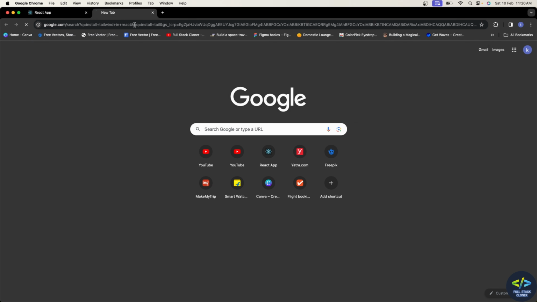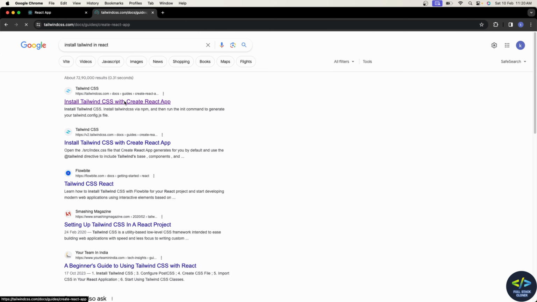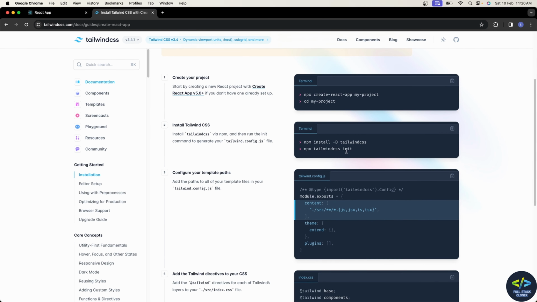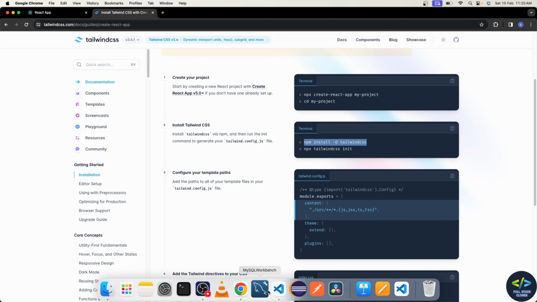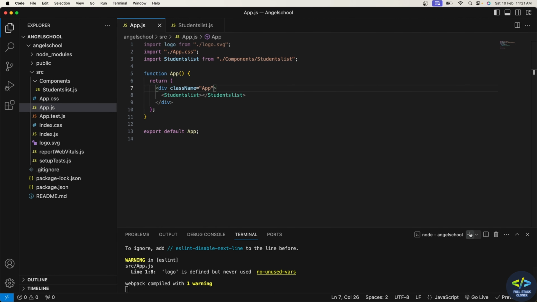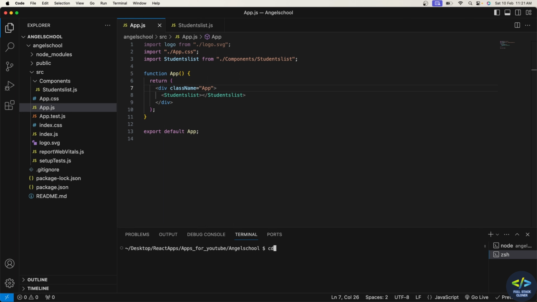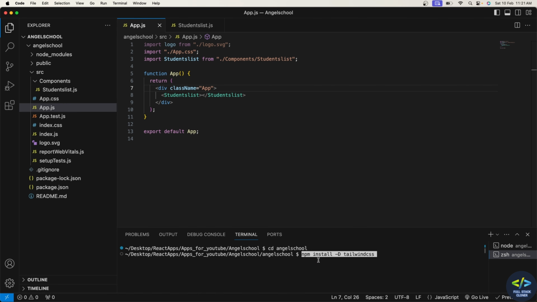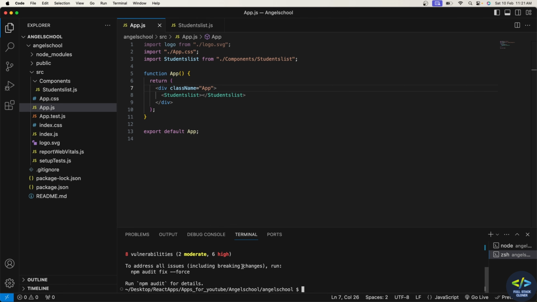Now it's time to install Tailwind CSS in our application. So for that I'll go to the Tailwind CSS documentation, and these are the commands to install Tailwind CSS. I'll copy the first command, open the terminal, browse to the project directory, paste the command here, and run it. So Tailwind CSS is installed.